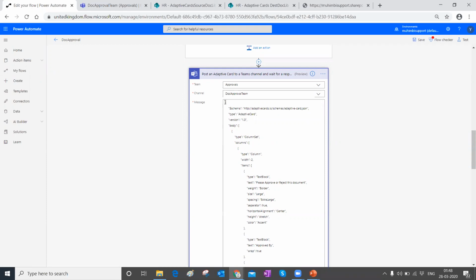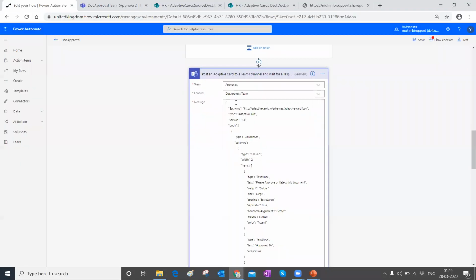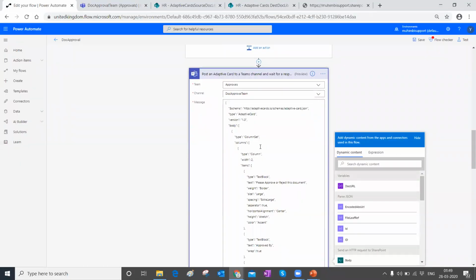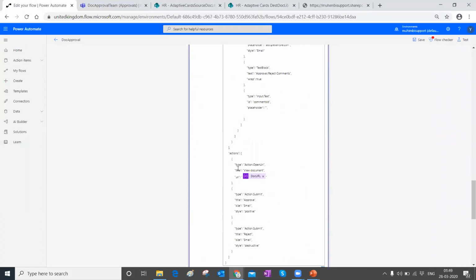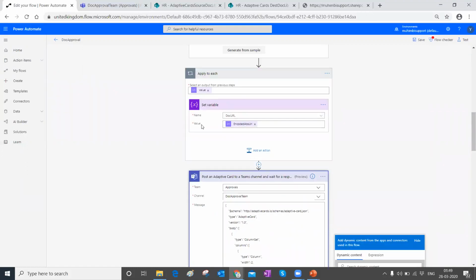In the message, what you need to do is just click on copy card JSON. This entire JSON gets copied, and then you just need to paste it over here. Very important thing, you need to go to the bottom and you can see the view document button, right? Once I click on view document, it should navigate to the URL of the file. So go ahead and include this doc URL variable from here, which has the URL to the file in SharePoint, which we, by the way, created and configured over here, right? Great.